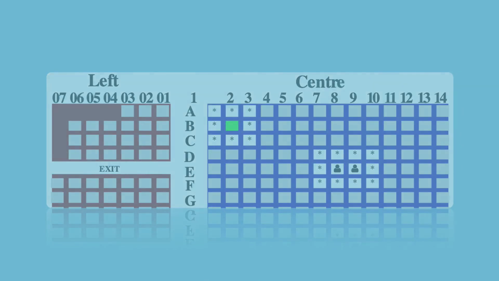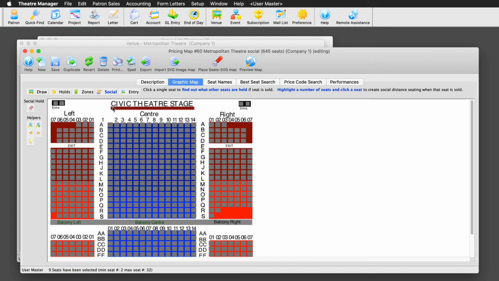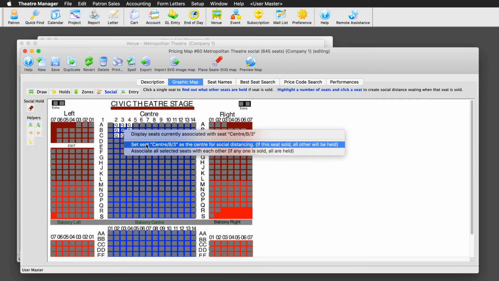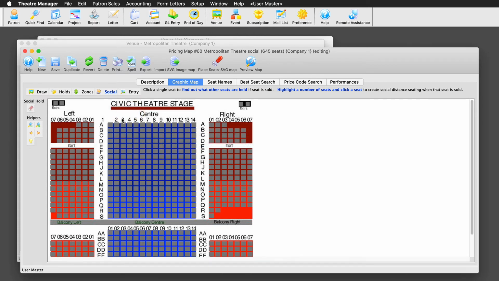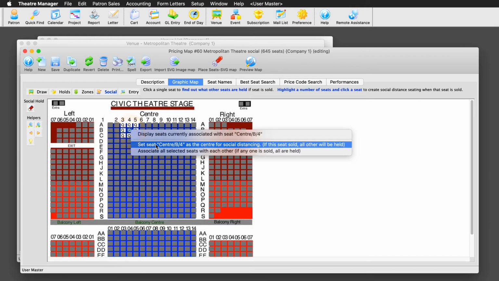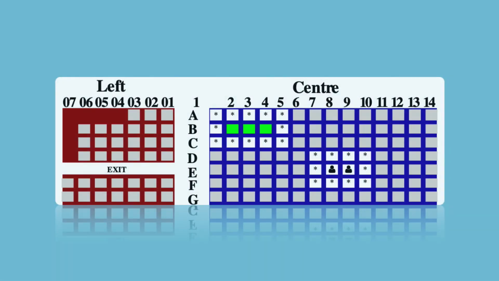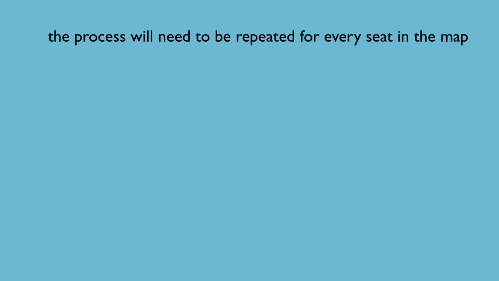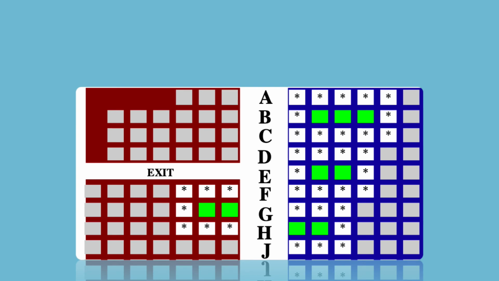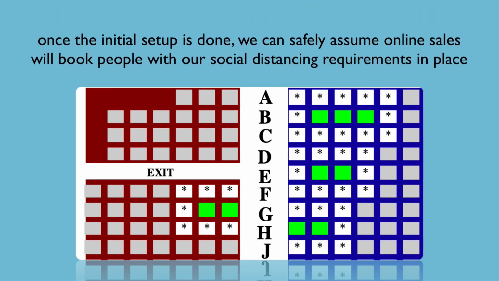Now, jumping back to Theater Manager, I'll repeat the process a few more times. We'll select the next grouping of seats, left-click and choose Set Seat as the Center for Social Distancing. Repeat one more time, and save. There we go. Jumping back to online sales, if we want to buy those 3 seats together, we can see the seating buffer recognizes all the social distancing seats around that grouping. While the process needs to be repeated for every seat on the map, once the initial setup is done, we can safely assume our online sales will book people with our social distancing requirements in place.